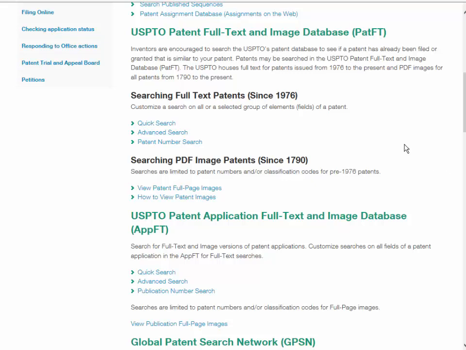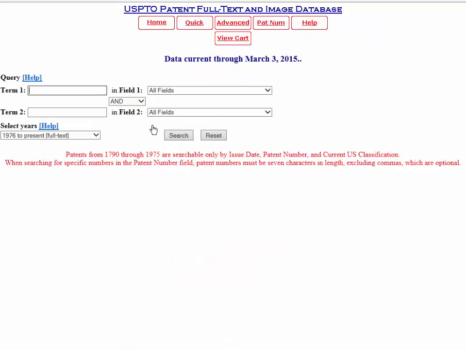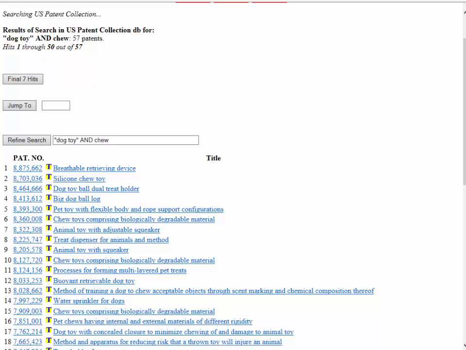Let's take a little closer look at Searching Full Text Patents, looking at the Quick Search link, which is the first link here. The Quick Search link looks a lot like our test search. It has that very basic Times New Roman look, and you can only search for two things, term one, and, or, and not, something else. And it gives you a number of fields to look at. I'm going to put in two terms right here. Wow, it jumped to the results screen before you could see that I typed in the phrase dog toy as term one, selected the connector and used chew as my second term.